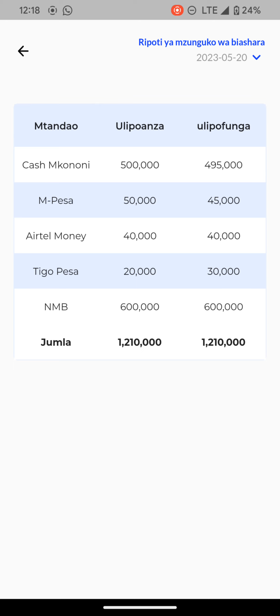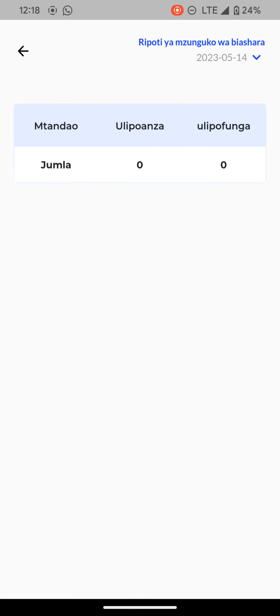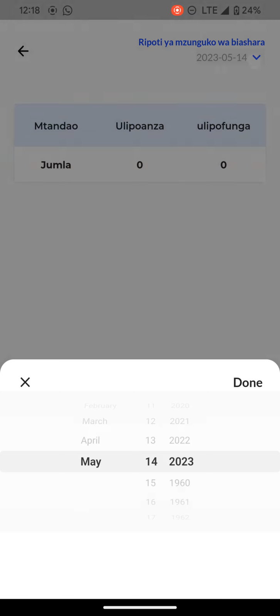So he can also choose any specific date that he wants to see the report. So basically, which date today? Sorry.